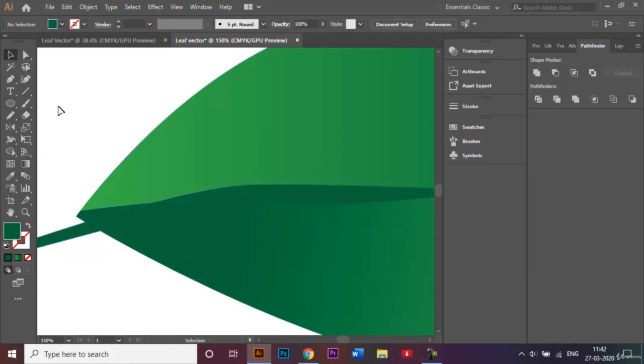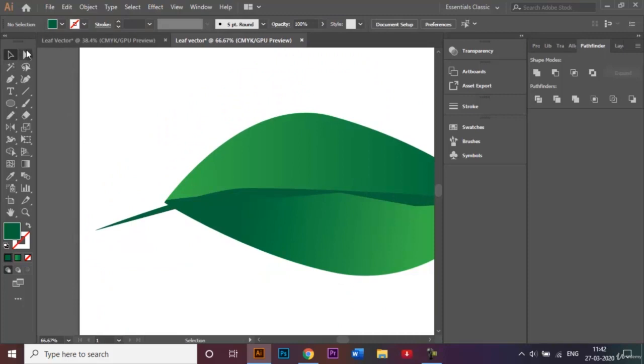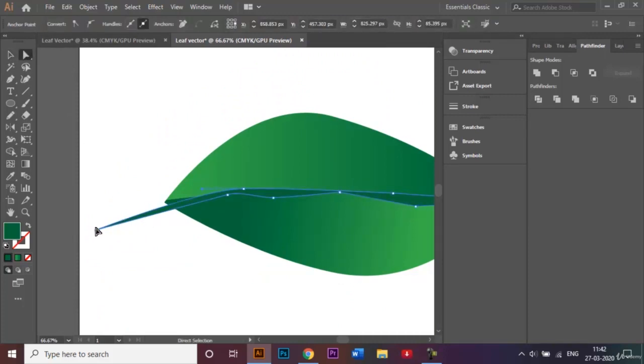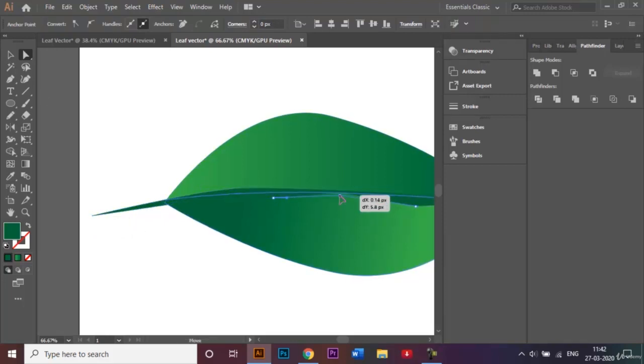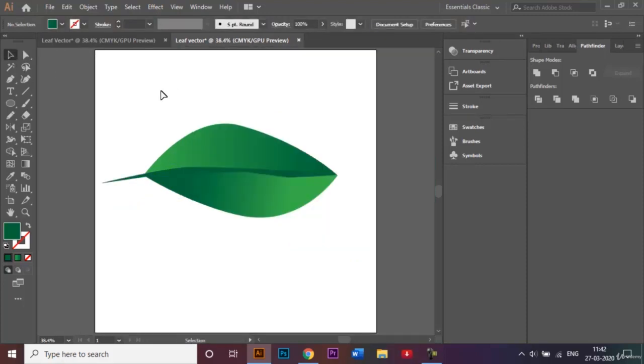Okay. And I'll bring this one up like that. Get this anchor point a little down as well. So it doesn't necessarily have to be perfect, but we do get a leaf shape.